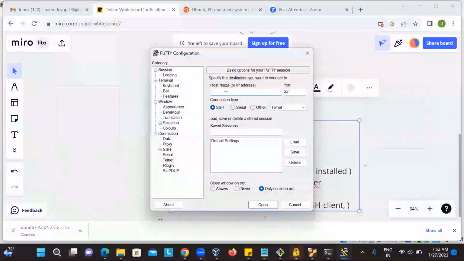Let's try to use most of the tools here. For the remote machine, first, this is PuTTY. PuTTY is one of the SSH client tools, which will help you to log into the remote machine here. Okay.